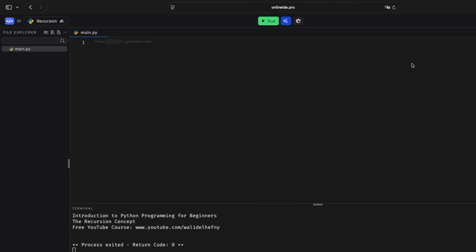Let's start with a classical example, which is the factorial problem. In simple words, a factorial is just a mathematical way of telling you to multiply a number by every number smaller than it down to 1, and it is written using an exclamation mark. So if I write 3 followed by an exclamation mark, it refers to 3 factorial, which is 3 multiplied by 2 multiplied by 1, and in this case the result is 6. Another example is 5 factorial, which is 5 multiplied by 4 multiplied by 3 multiplied by 2 multiplied by 1, and the result is 120.